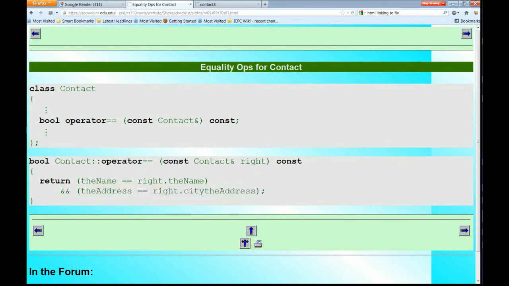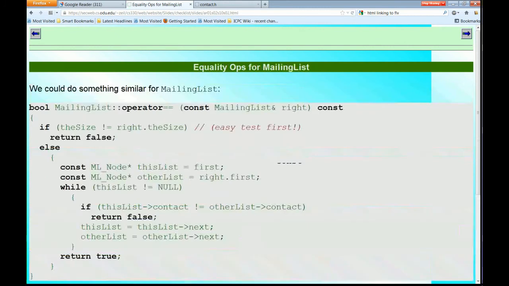And here again, we're making the assumption that the people who have written the other ADTs in our library have followed the same rules. So here I am comparing two things of type name. Here I am comparing two things of type address. We're assuming that the name and address classes also provided equality operators that work in some rational fashion.